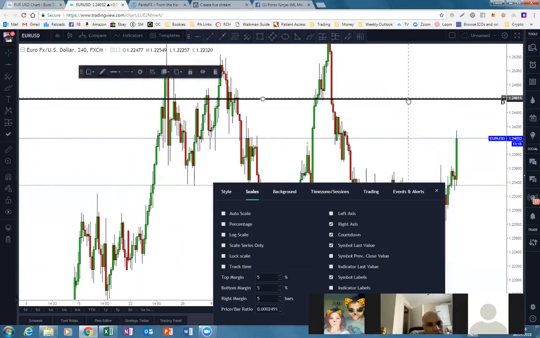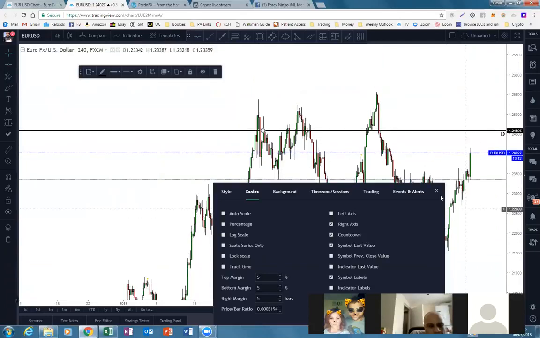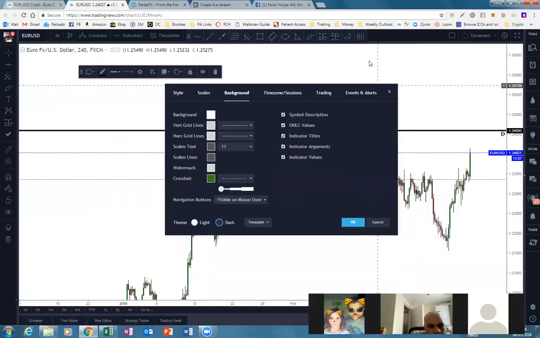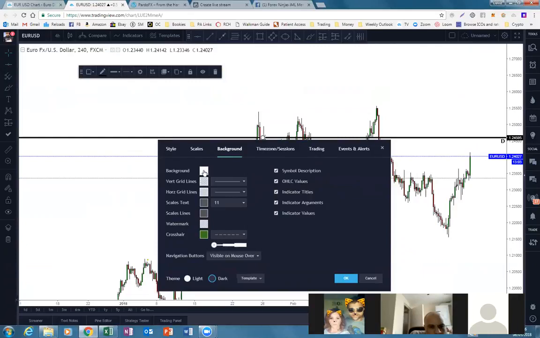No, not really. All right, so the basic settings are there, guys. I'm not going to get too advanced into these settings because I don't think we need it for now. Just change your candle colors, background to whatever you think works for you. A lot of people like black. I quite like white.